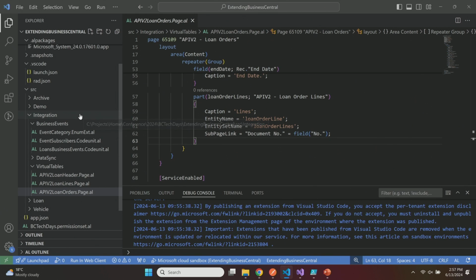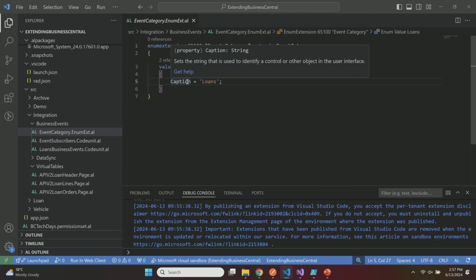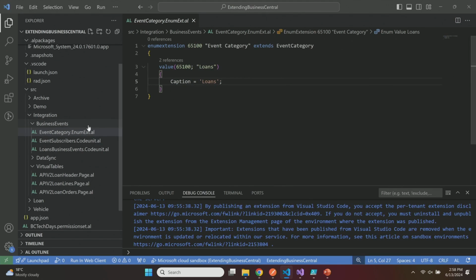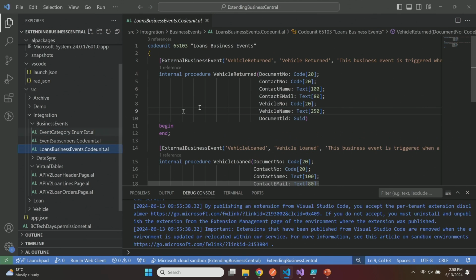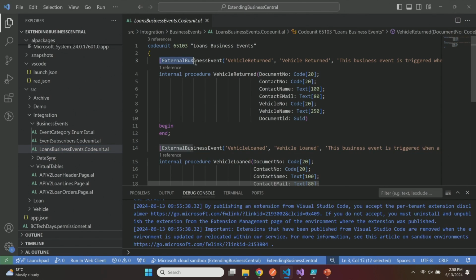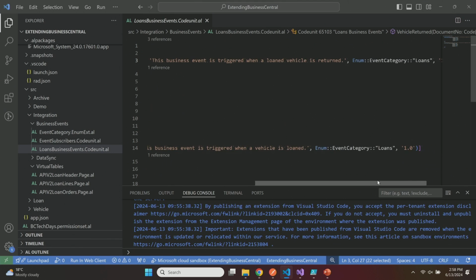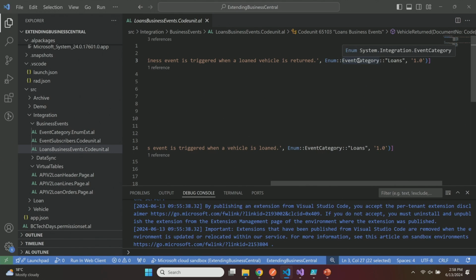How we create business events is very simple. First, we need to extend the event category enum, where we will add our own category and call it loans. Then into business events, as I said, we will create vehicle return and vehicle loan business events. It is pretty simple. As I said, Microsoft is not consistent, so here it's called external business event. We will say what the name is, what the display name of this business event is, and in which category it is. And we will also define the version.